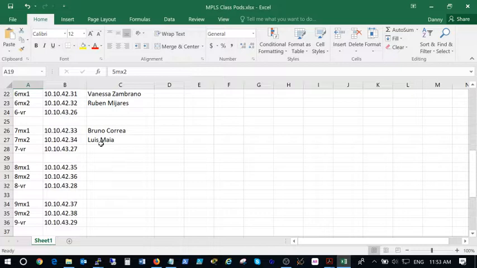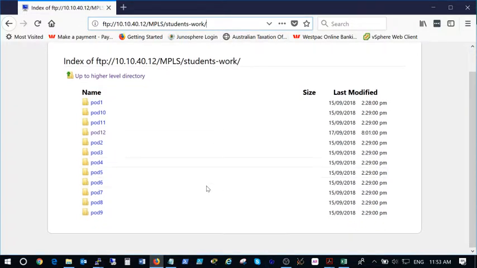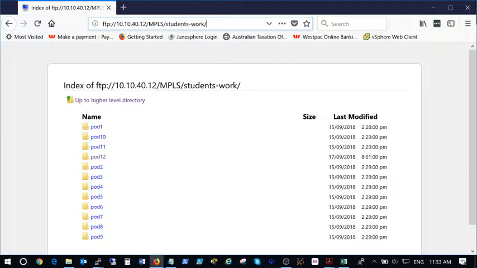I can't connect to the FTP server. 10.10.40.12. You can't connect to it? It's 40.12. Yeah. Okay. So save your baseline configuration up into your pod. You may need that later.